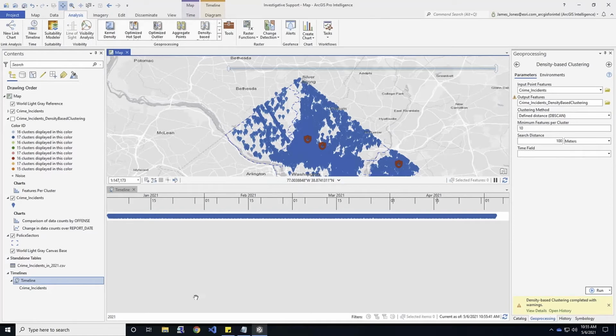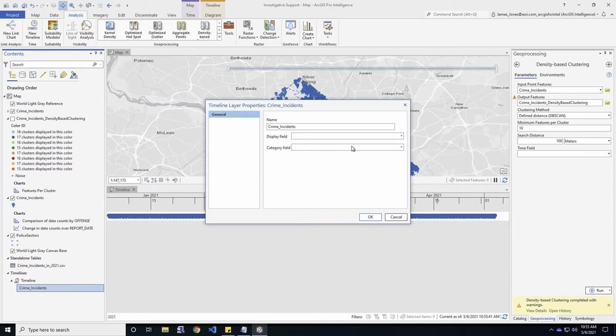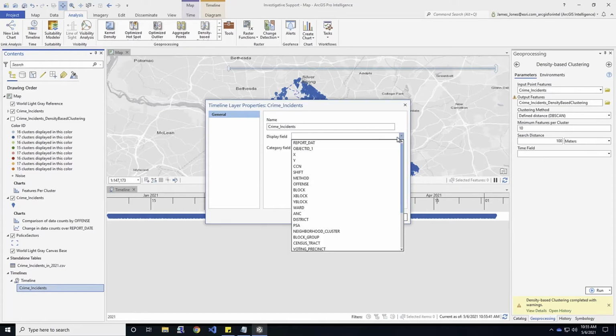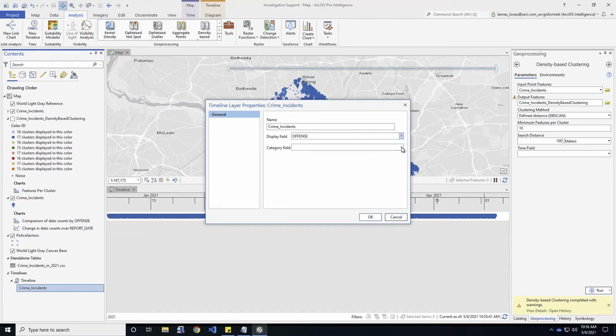While that's loading, we can go down here to the layer. We can right click and go to the properties for our layer that's in the timeline. Then we can specify the display field and the category field. This will allow us to split the timeline into specific lanes based upon our crime. So we want to see how our arson compares against, say, the timeline of other crimes. And we're just going to hit OK.